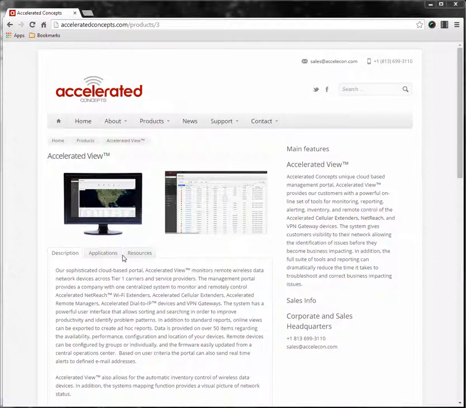We're going to be going over the Accelerated View monitoring platform. The Accelerated View has a nickname, also known as AView, so I will be referencing the Accelerated View platform as AView in this video just for shortness and so I don't have to repeat myself all the time.